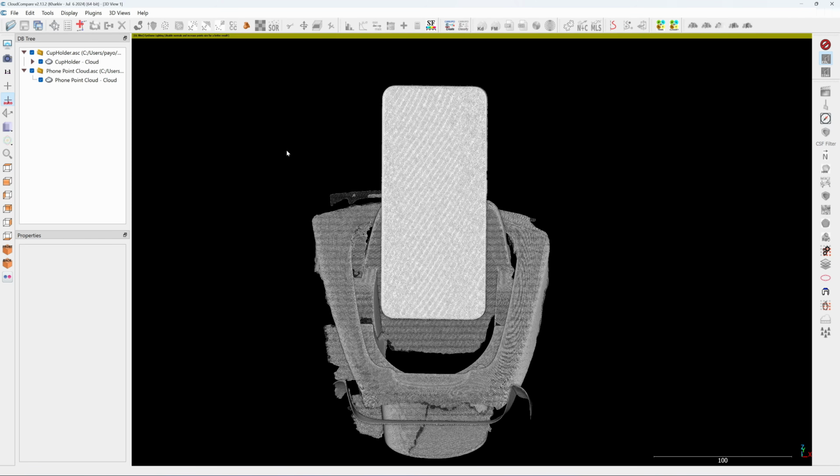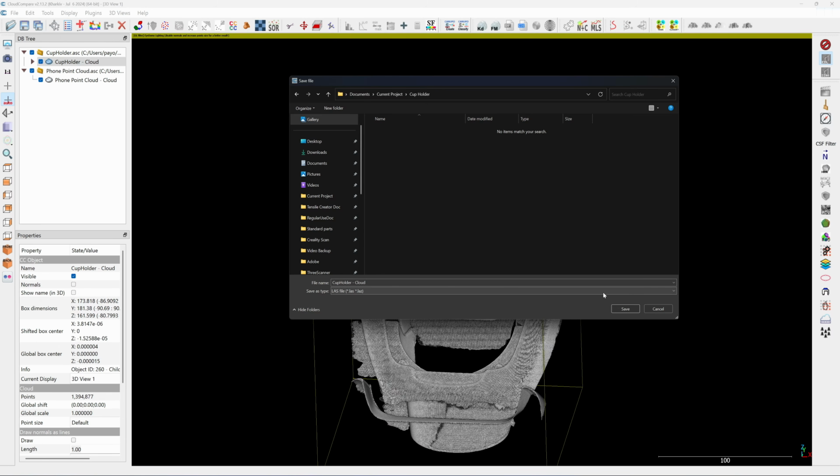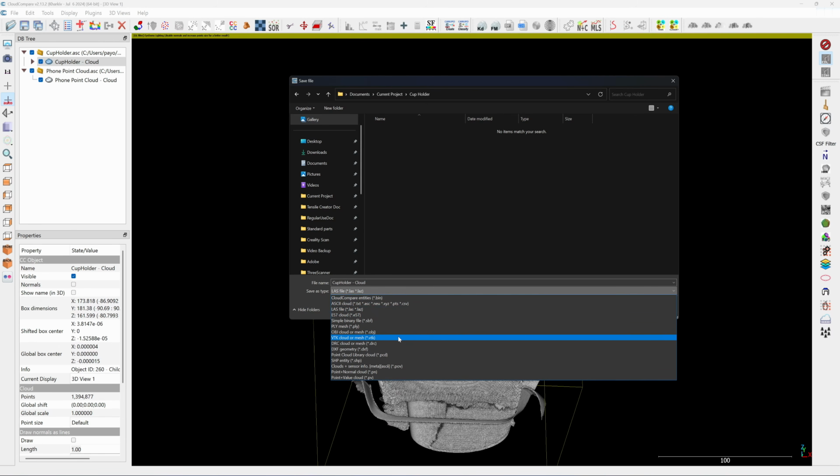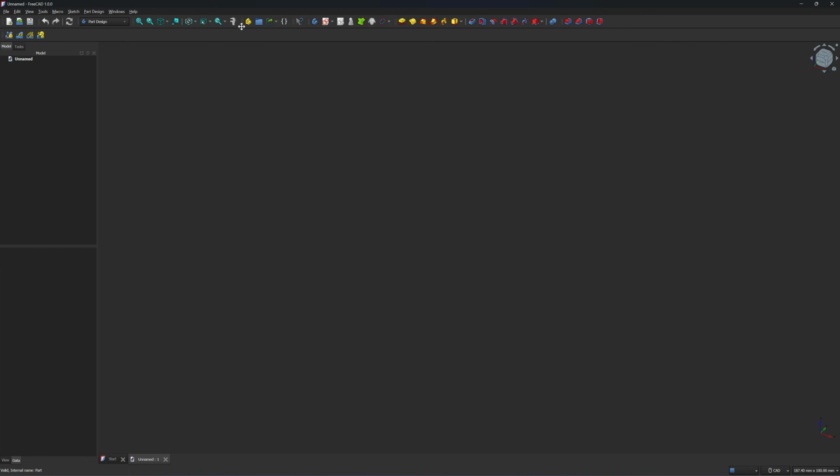Okay, next I'm going to export this to point clouds separately, and then I will import them into FreeCAD as 2 files, the phone and the cup holder. When I import it, it should open in this position. Okay, let's export the cup holder first. Okay, I'm going to export in PLY format. Okay, it's in FreeCAD. I click on new, and then I'm going to create a new part. I'm in the Part Design user interface. Create a new part, and then I'm going to import the cup holder that was scanned.